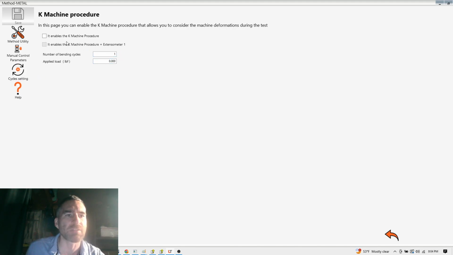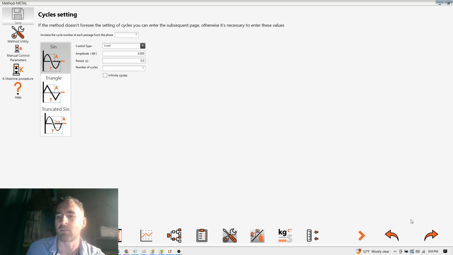And then the K machine procedure. This is more for compression tests. Basically this takes any error out of doing the compression. You do compression, all your grips move slightly, everything in the load cell chain moves slightly, and this basically offsets any of those minute errors by doing the K machine procedure. But since we're doing tensile, we don't have to worry about it. So that's really mostly for compression and shear type compression loading testing. So we'll go ahead and save.